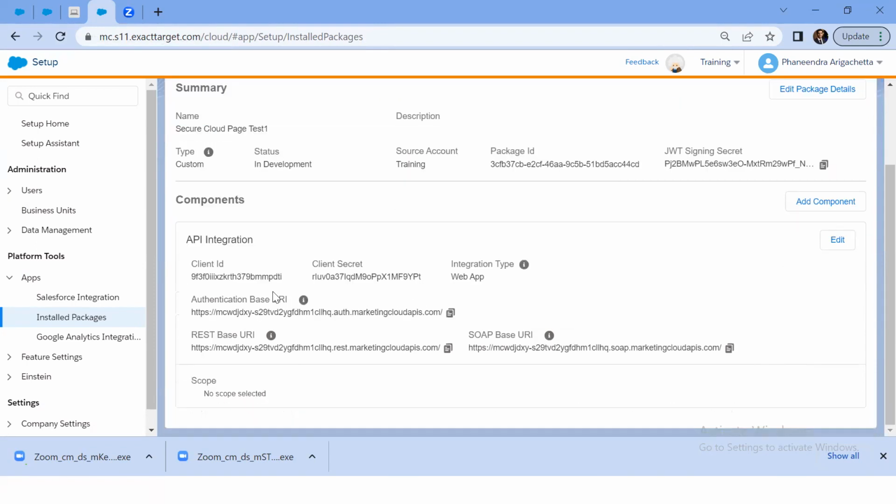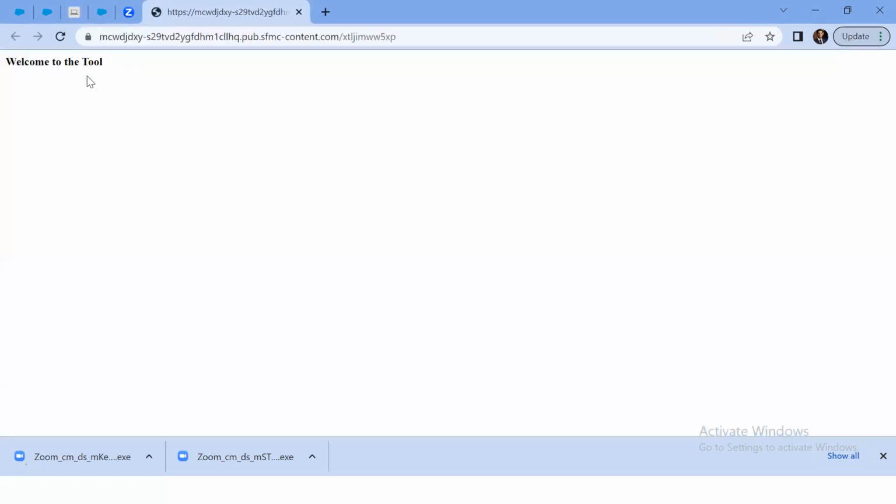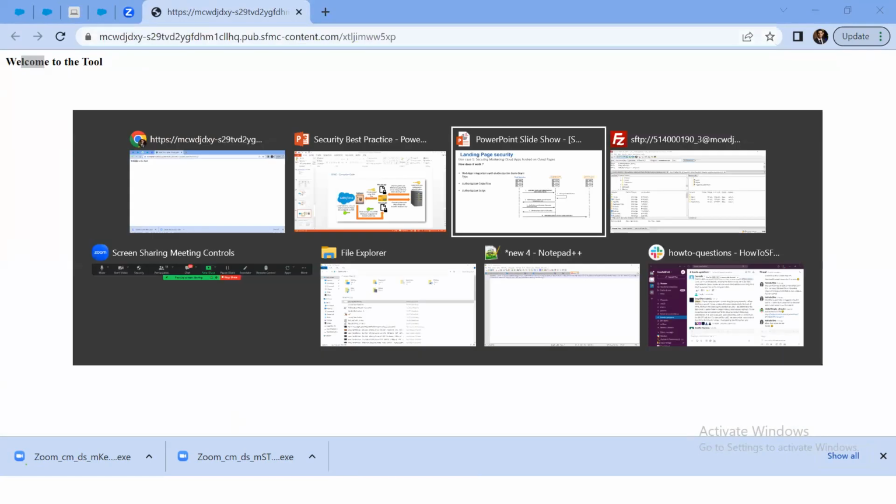For that, you need to copy the client ID, client secret, and the authentication URL, which is a 28-digit URL, and add that information to your cloud page, where I have already replaced it with the client ID, client secret, and authentication URL. Once it was added, if you try to log in over here, it will be logged in. You can see here, welcome to tool. But if I try to log in using an incognito window, at that point it shows an error.